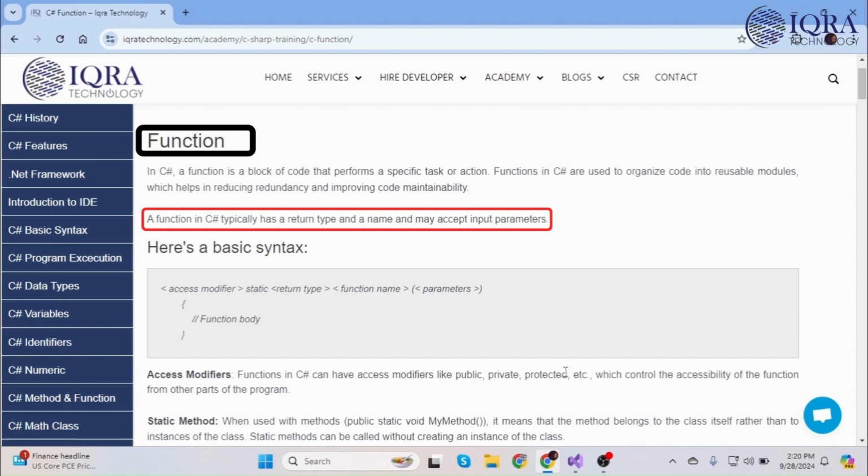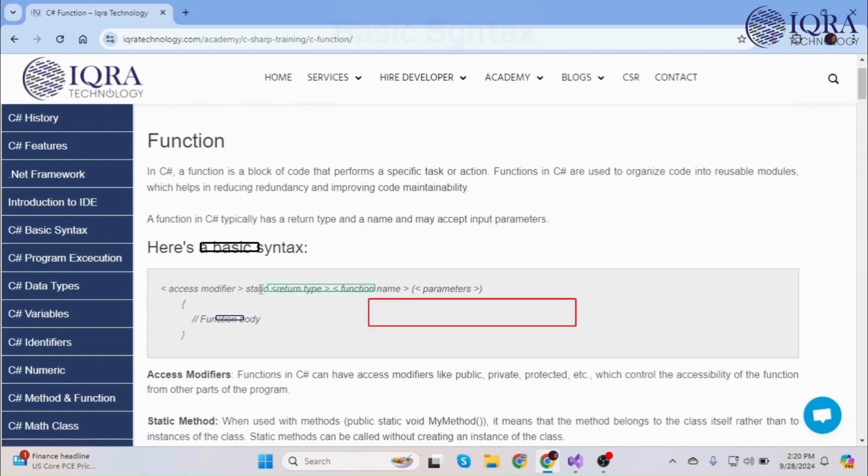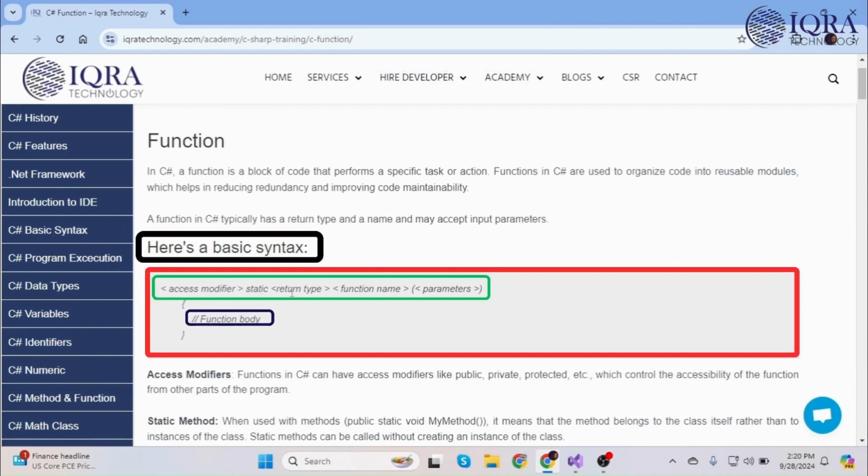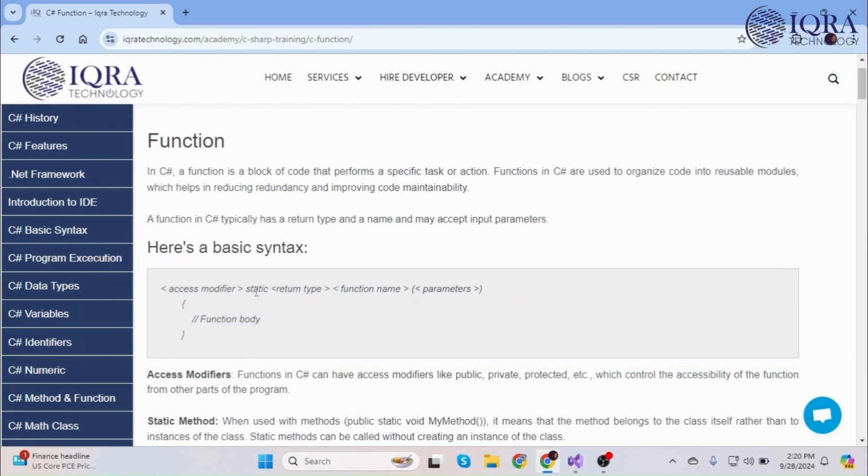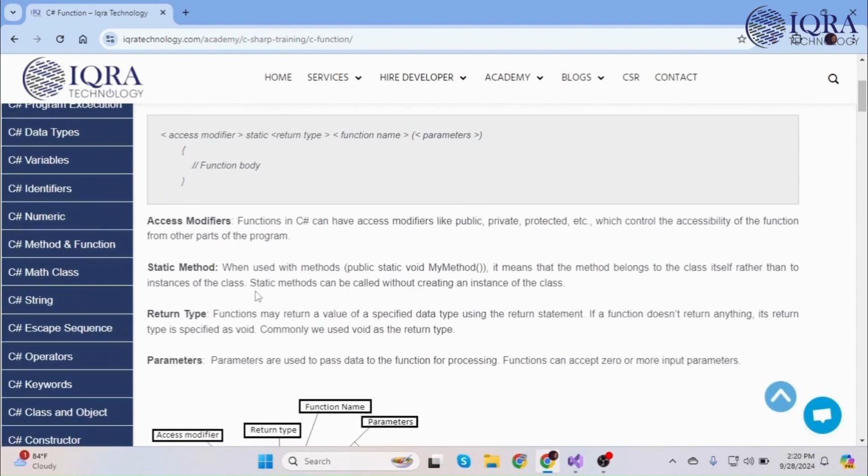Look here. First of all, this is the basic syntax of a function, where first comes our access modifier, then static comes, static is not mandatory, then the return type, then the function name and then the parameters, and then the function body, whatever our block of code will come here, okay? We write static so that we don't have to create objects, okay?